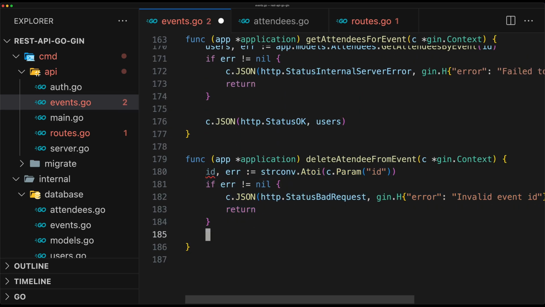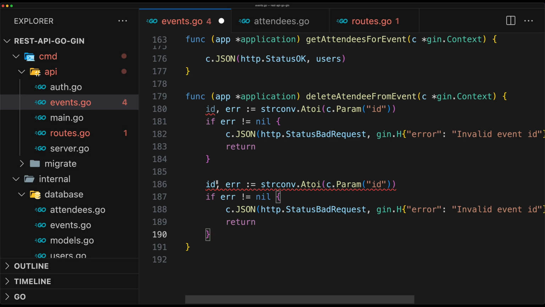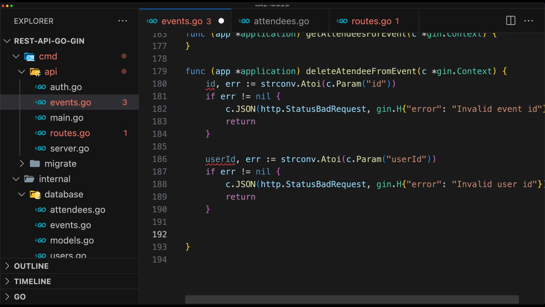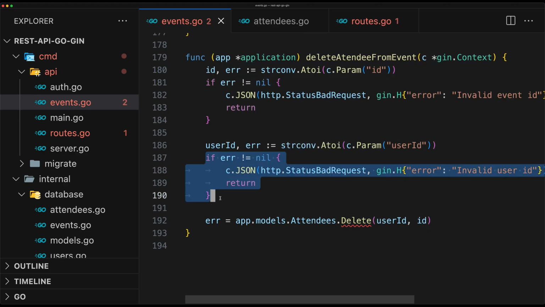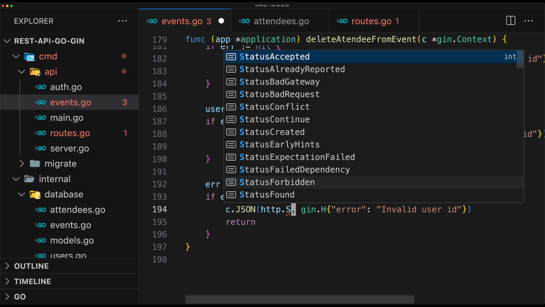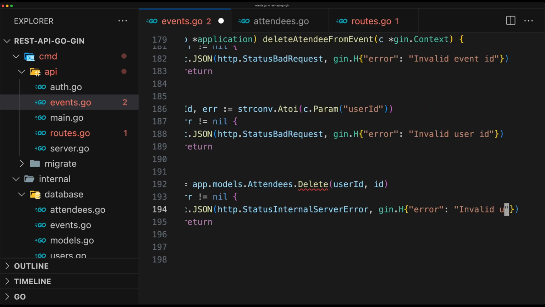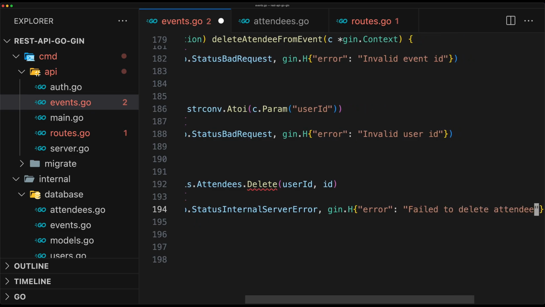And we can copy this one more time. Here we say user ID, and here user ID, invalid user ID. And then we can say error, and we set that to be app.models.attendees.delete. We will pass user ID, event ID, and then we can copy this. We change this to be status internal server error. And then we can say failed to delete attendee.